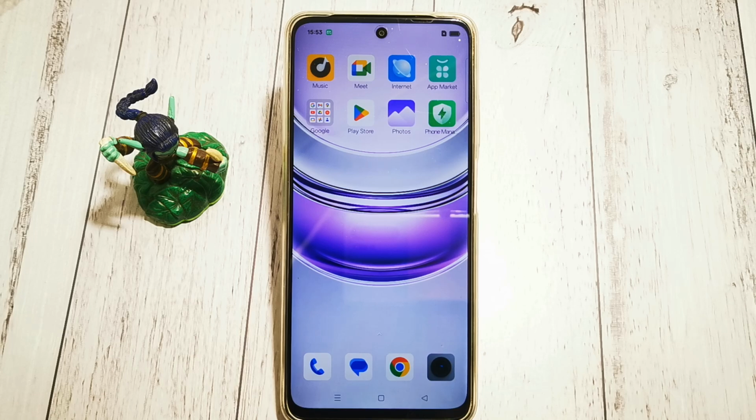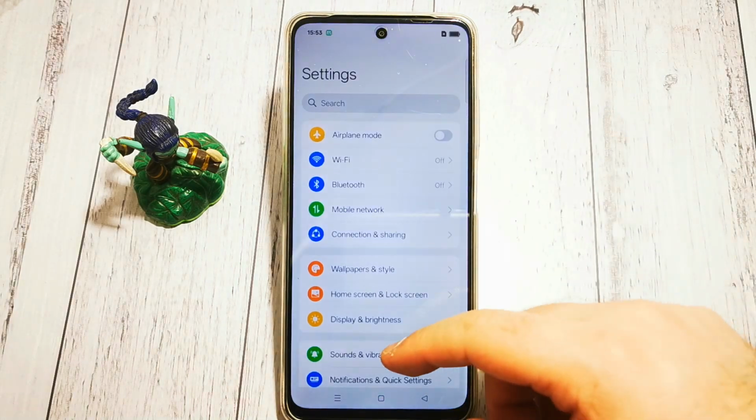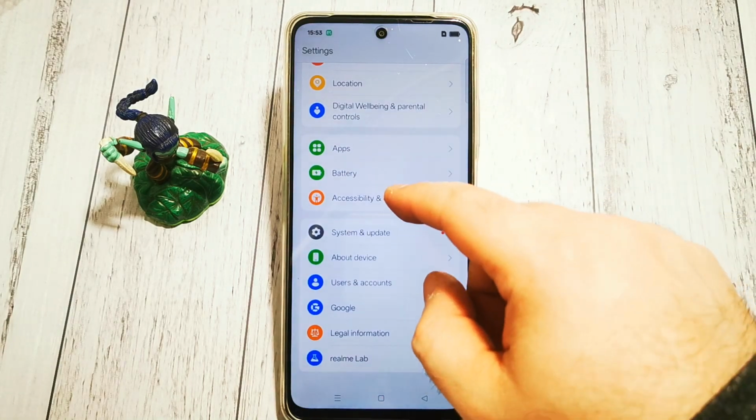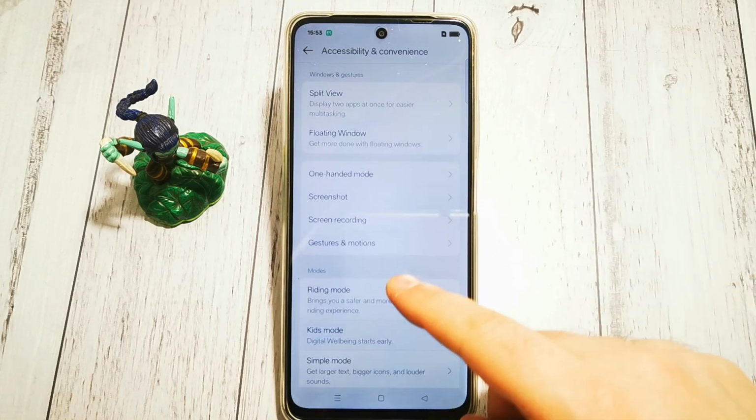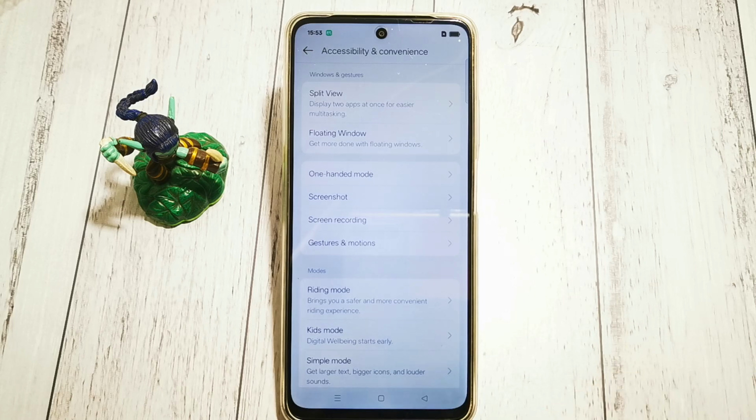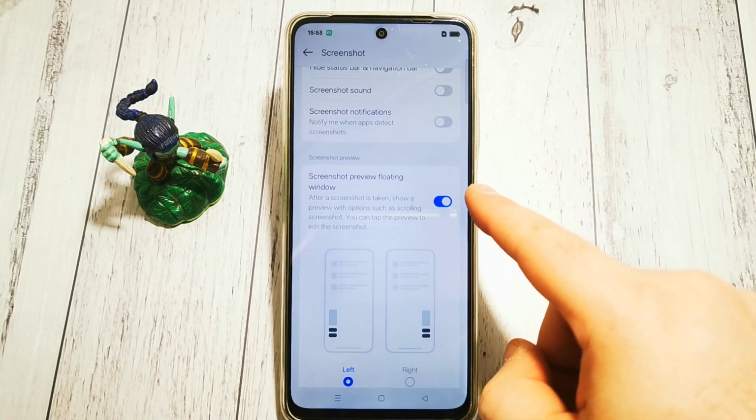Today I will show you where to find the option and how to customize floating screenshot preview options in Realme 14x phone. So first of all, we need to go to settings. Then in settings, we're looking for accessibility and convenience. Next, we need to scroll down to screenshot. And here at the bottom, we have screenshot preview floating window.